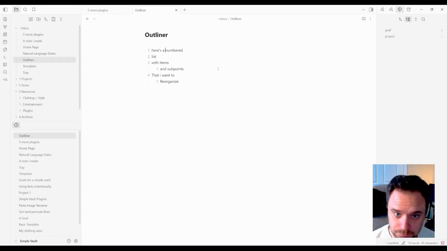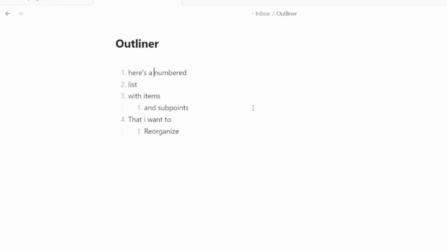Here we have a numbered list. I can Control, Shift, and then with the arrow keys, move my point up and down. I can take a point and make it a subpoint or back to a main point. I can also move subpoints between main points, but if I move the whole main point, it brings the subpoints with it. So you can also fold your lists with a keyboard hotkey, which is very nice.